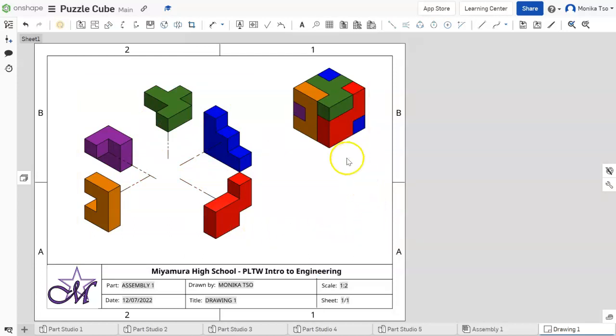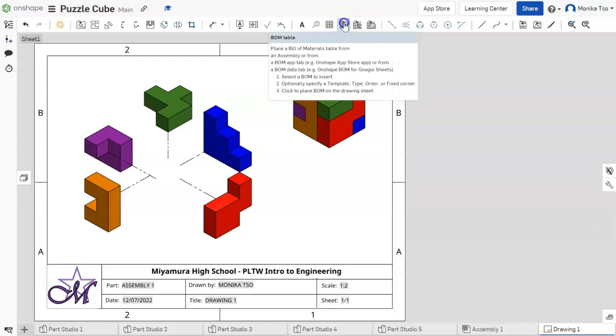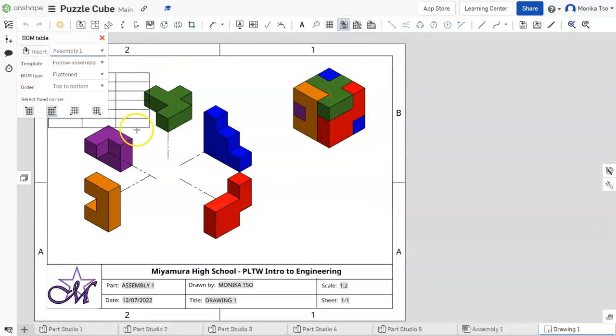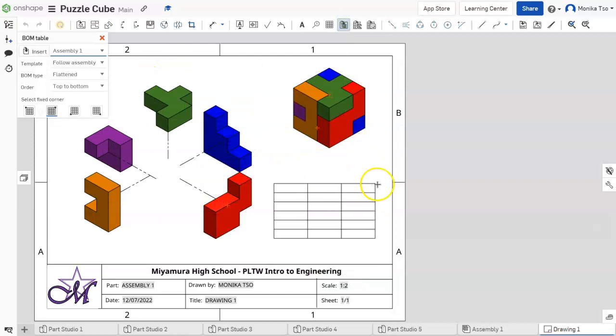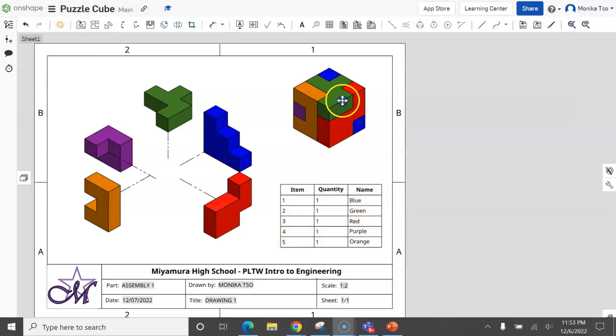All right, let's go ahead and also add our bill of materials. So you'll see the BOM table up on the menu bar near the center. I'm going to click that, and it's going to allow me to add that BOM table that I created in the assembly portion. I'm just going to set that down, and now I can see what's been used in my assembly.